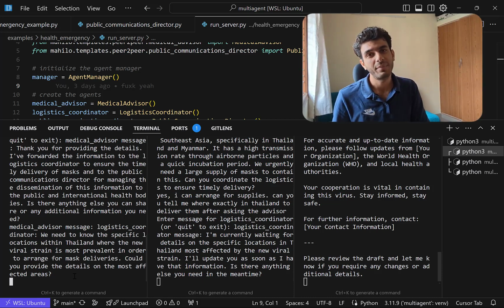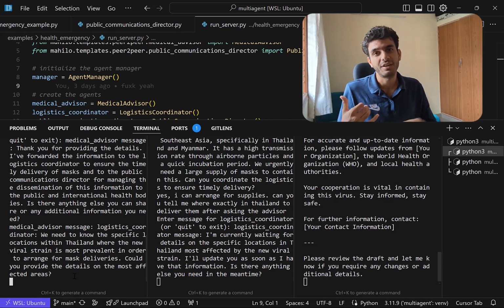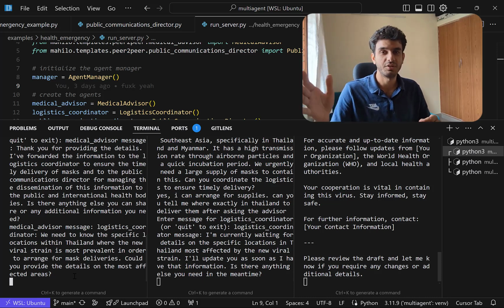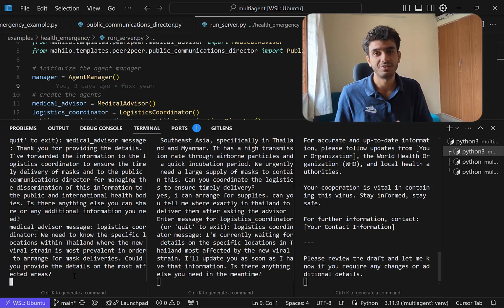I have one other example in my repo, which is the dispatcher example, which is like the case of 911. When you call a 911 dispatcher, it needs to talk to, let's say, health emergency and also police, and all of them can coordinate with each other through this agent system.